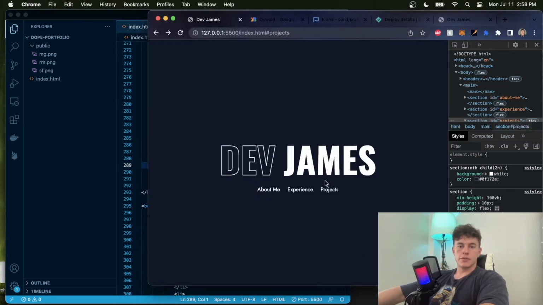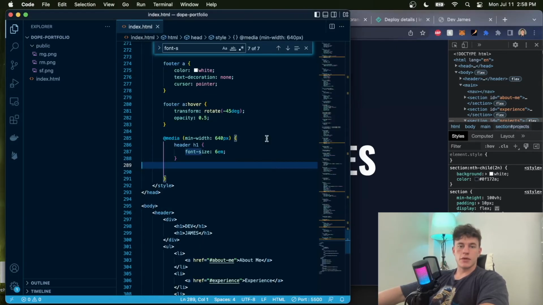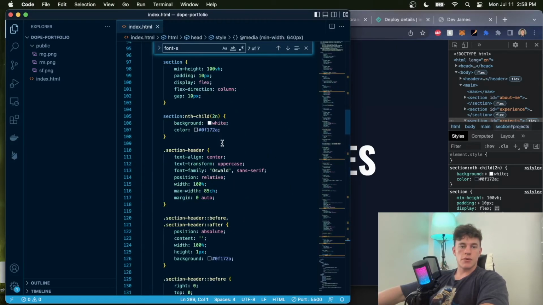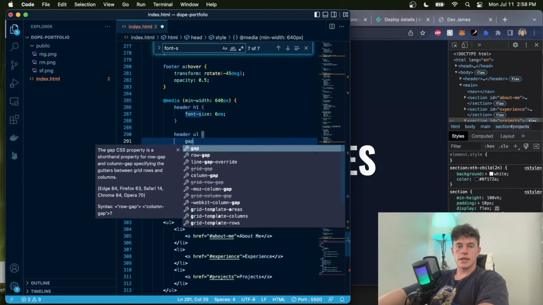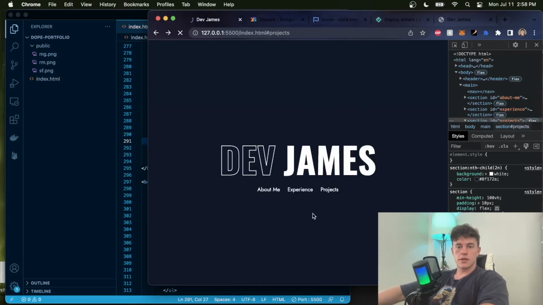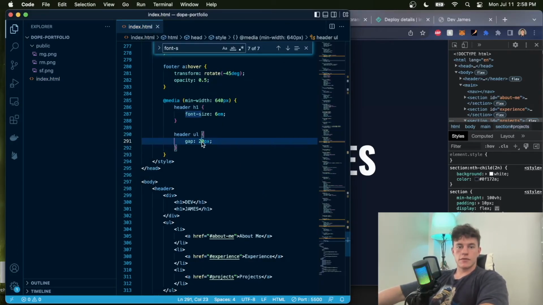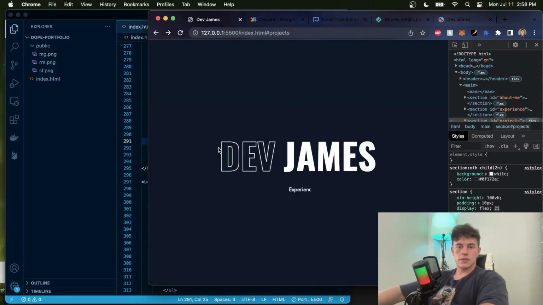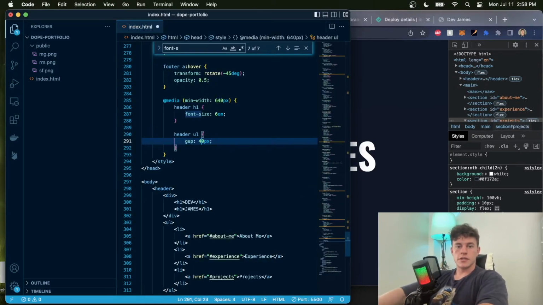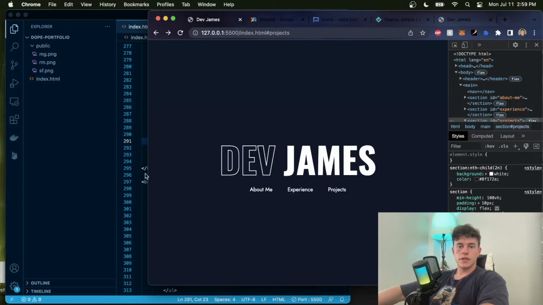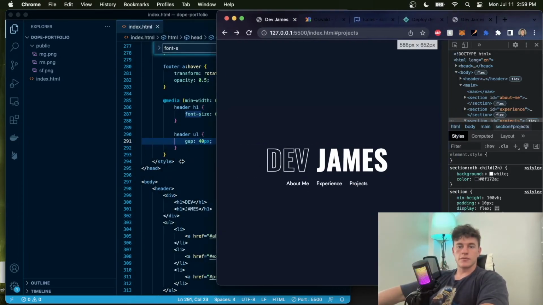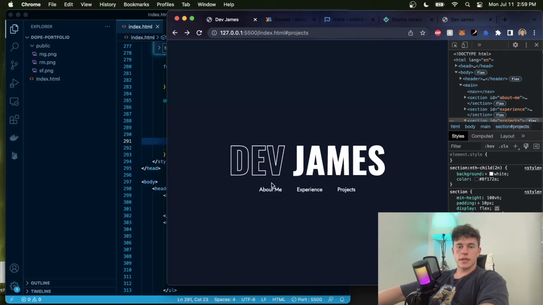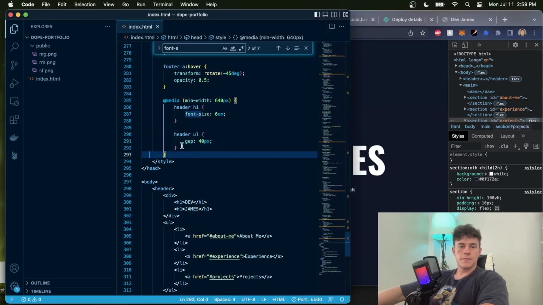The one thing we could possibly do is increase the spacing between them a little bit. So we can do that by selecting that UL. So that's going to be header UL. We can say gap 20 pixels. Let's say 100 pixels. Okay, so that's way too much. So let's say 40. So now they're just a bit further apart. We come onto a smaller screen, everything sizes down. I think that's pretty neat.